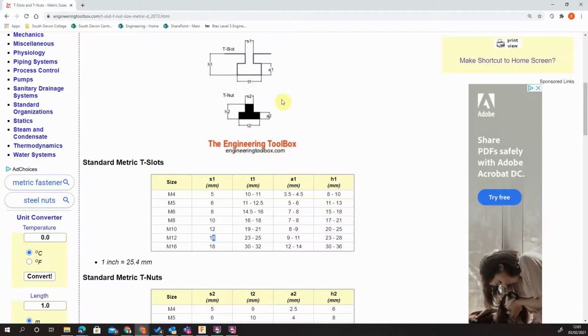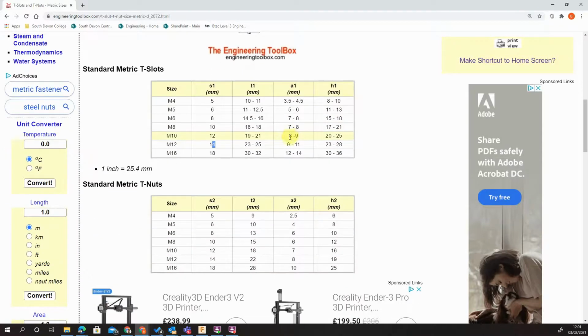Next thing we're going to do is actually make our T-slot. So my table is an M12 configuration, so my T-slot will be a 14 by 22 with an 8mm above the slot and a 19mm overall height.